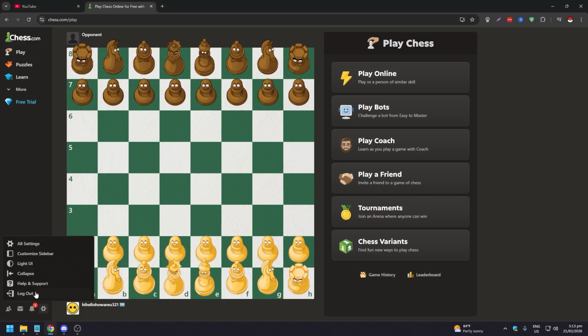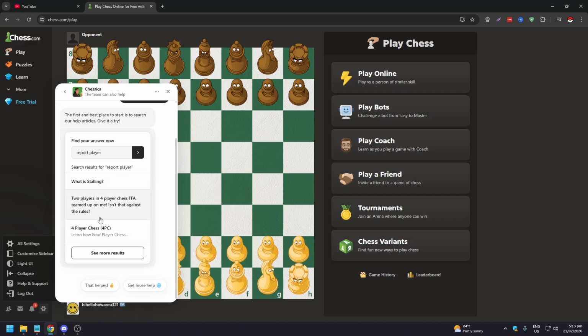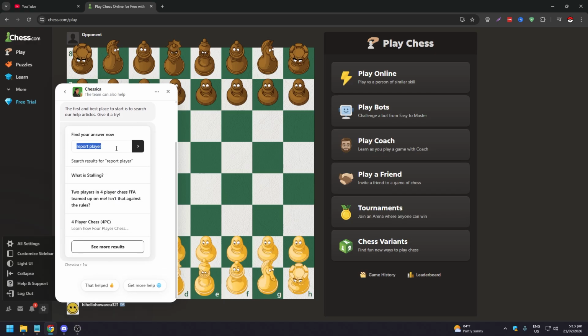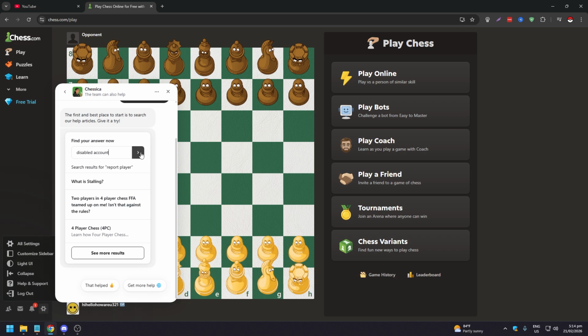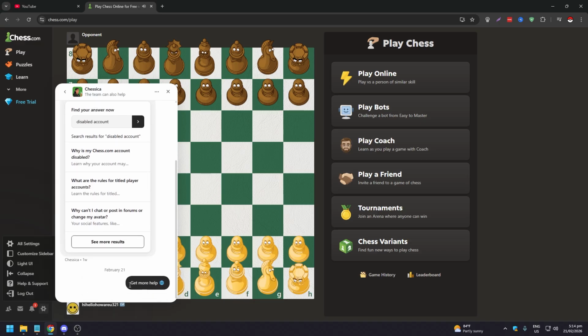This pop-up will appear. Next, you want to click on help and support, and this small pop-up will appear again. This is going to be a chat box, and you want to find your answer here. When it comes to a disabled account, click enter. It's going to show you whatever article might be related to your issue. But if you don't find anything here, you might just click on get more help like so.